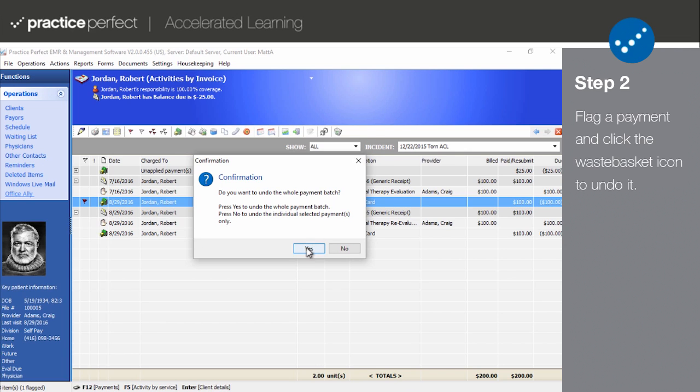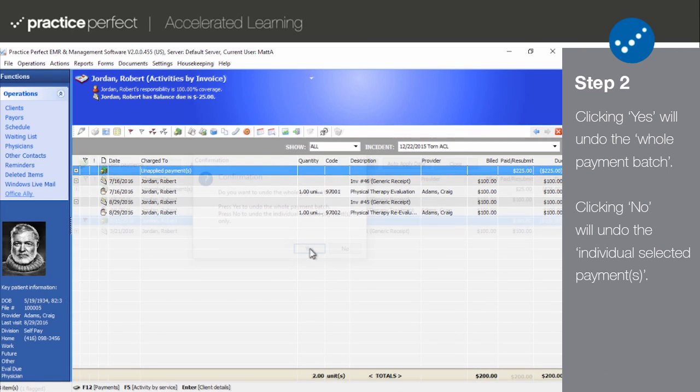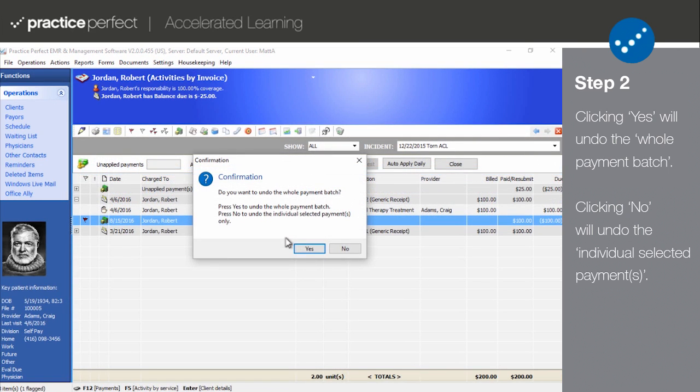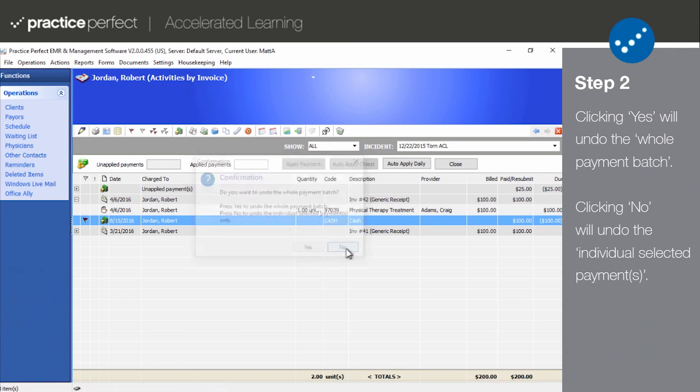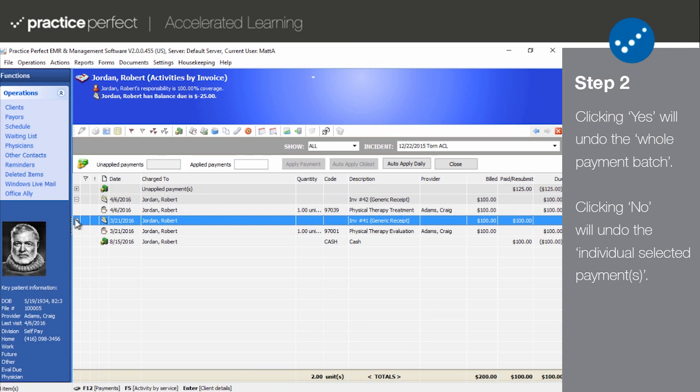By clicking yes, you will undo the whole batch payment, while clicking no will only undo the individual selected payments. For example, this patient paid these two invoices at the same time, and I'd like to unapply the payment from both of them. In this case, I'd select yes to undo the whole batch payment. However, if I only need to unapply a single payment, despite the fact that they were paid at the same time, I would select no to undo the individual selected payments.